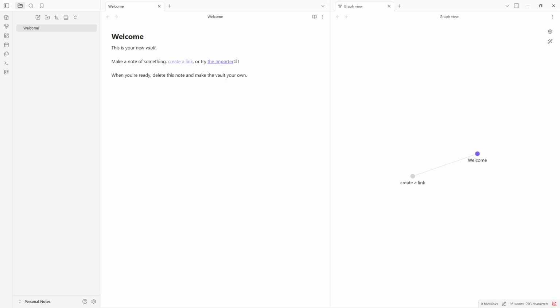From here, start adding notes and folders inside your new vault. Think about the big areas of your life or work and create folders to match them. Then, place notes inside those folders as you go. You might keep it broad at first and refine your structure over time.